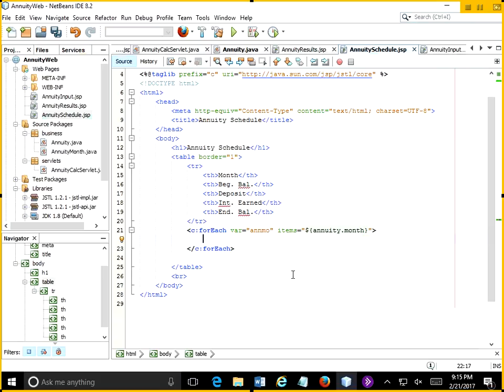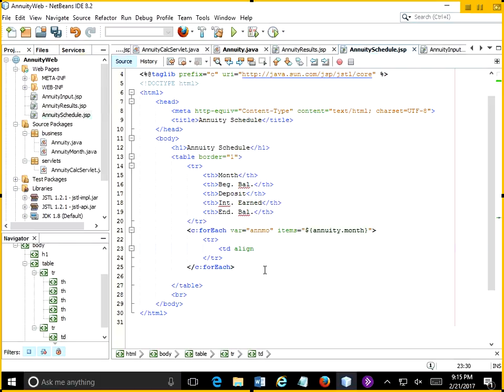It will iterate through every one of those annuity month array list entries, put it in a variable called annuity month, or ANNMO, but now we know that inside the for each loop, we have an object, which is annuity month, called ANNMO, and we can use the expression language now to access the specific elements of that object. So we're going to mix and match some HTML code here. So first of all, in a row, we're going to have a cell element. I'm going to align it as right.